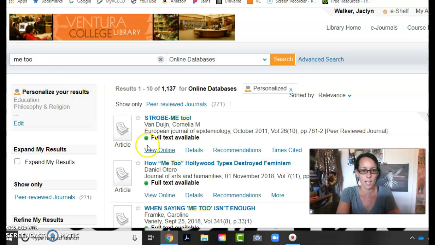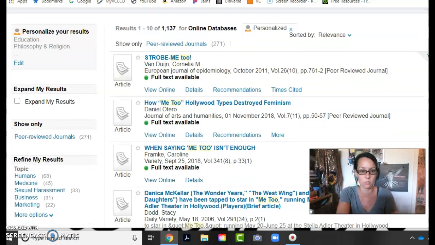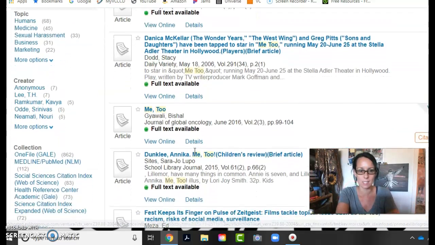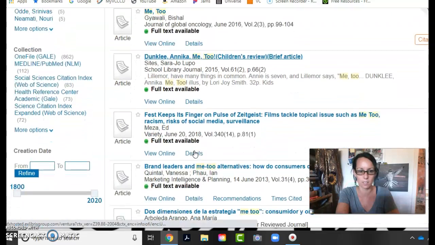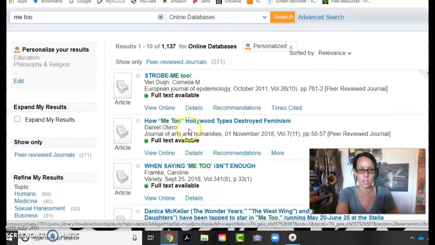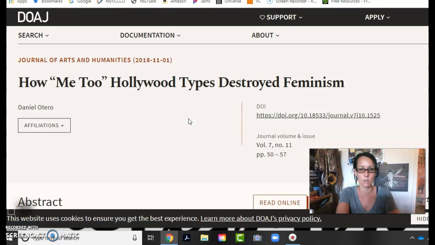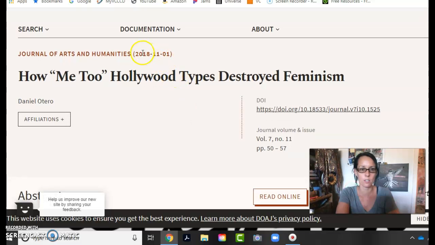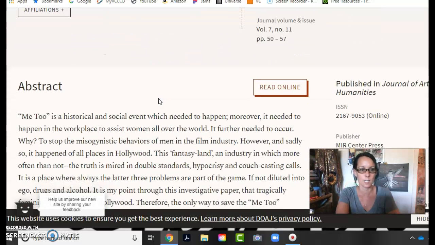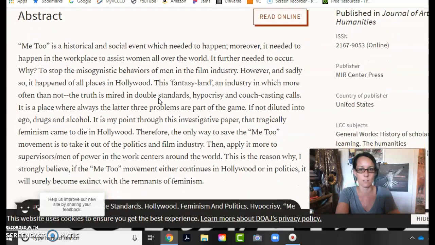So again, how Me Too Hollywood types destroyed feminism. That for me might be something that's interesting. When saying Me Too isn't enough. So again, I can see multiple viewpoints just by clicking on this. So I'm going to click on how Me Too Hollywood types destroyed feminism. This is a more recent article. It is from November 1st of 2018. And this is the abstract. So this is giving you the background.